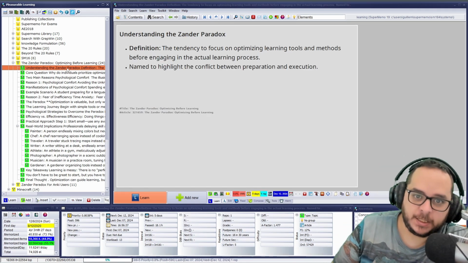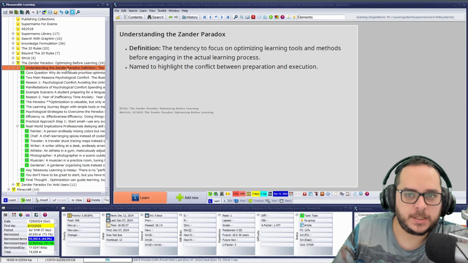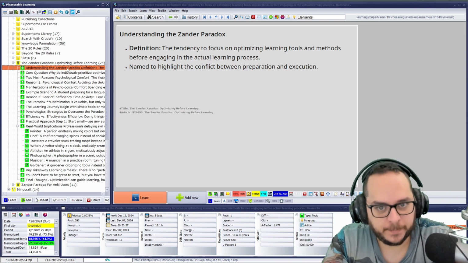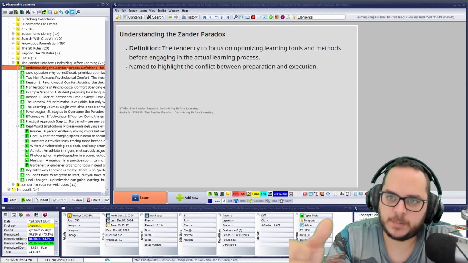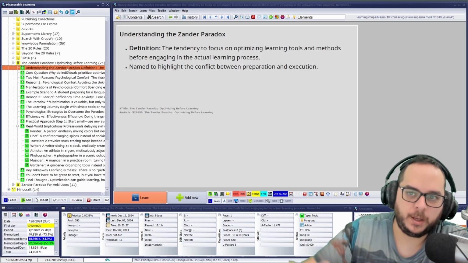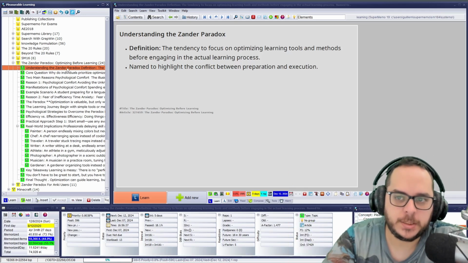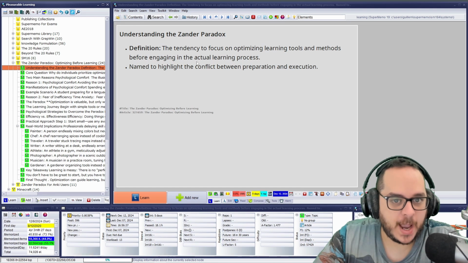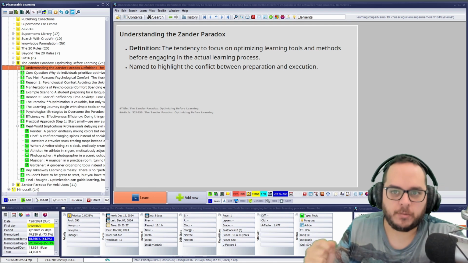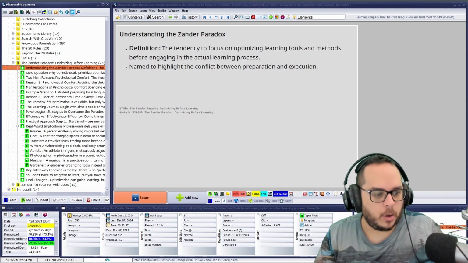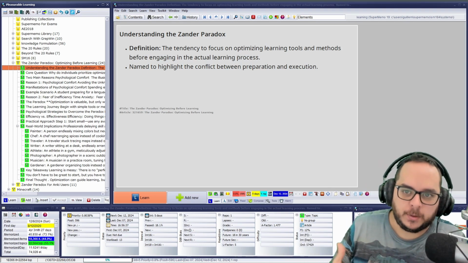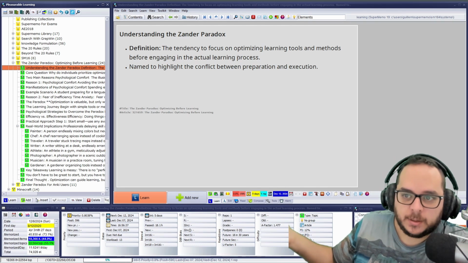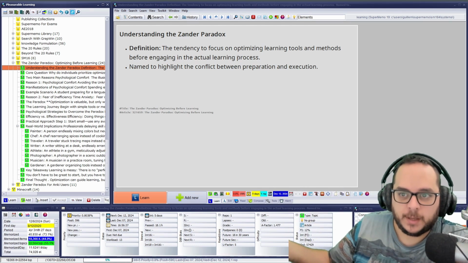So, I noticed that there's a tendency, especially for learners in the school system, to focus on optimizing the learning tools. Anki, spaced repetition software, could be RemNote and other tools that have emerged, and methods, before engaging in the actual learning process. What does that mean? That, hey, I have Anki or RemNote, or how do I turn this setting? How do I do this? Do I do that? Oh, there's this add-on, there's this other method. And I'm investing a lot of time with this before I take any action. I still don't learn, if that makes sense.